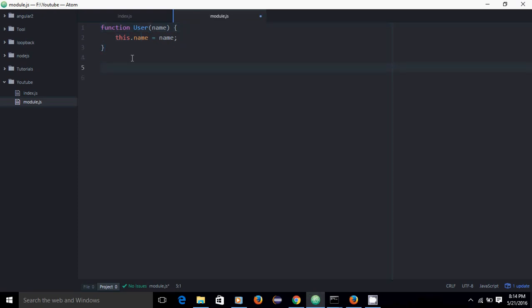Now I want to add one function to this class, something like User.prototype.printName. By using the prototype keyword for our class, we can extend the class, meaning we can add some properties and some functions by using prototype.